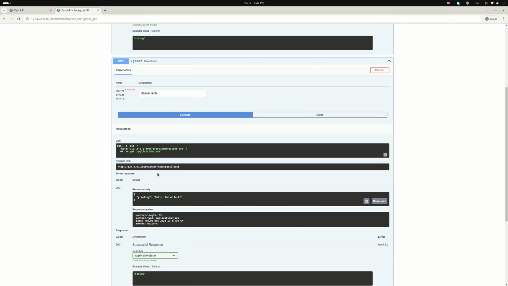We could also see it in action if we just visit the request URL directly. So I'm just going to copy it from here and then paste it right here and hit enter. And we get the exact same result. So as you can see, the response is now personalized. This is how easy it is to handle query parameters with FastAPI.